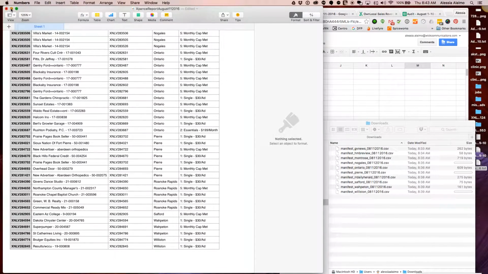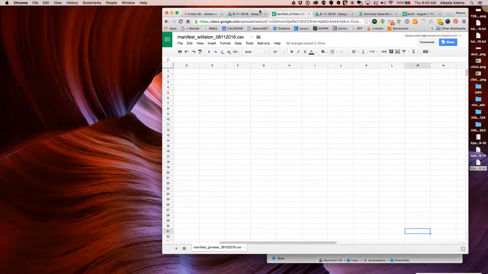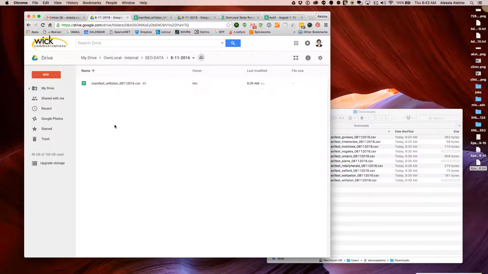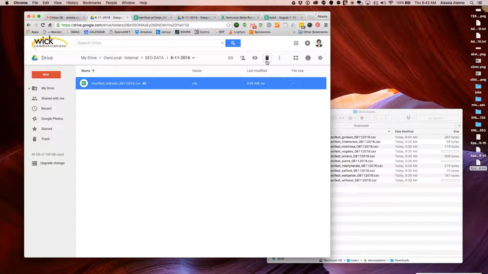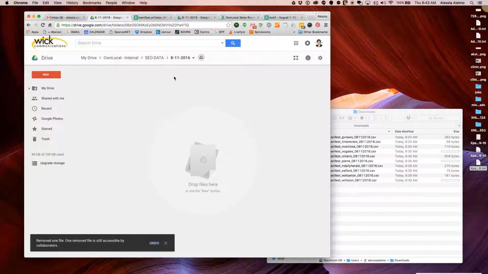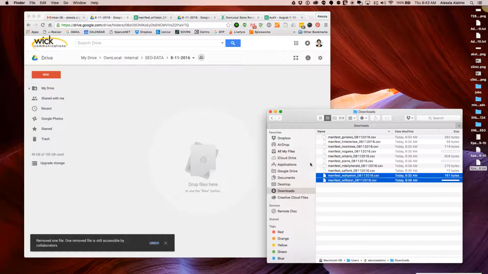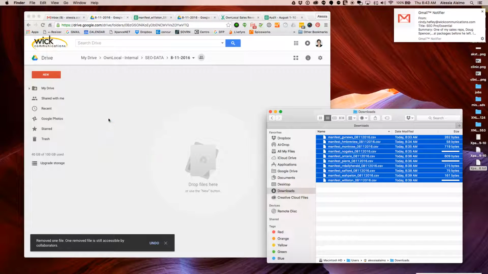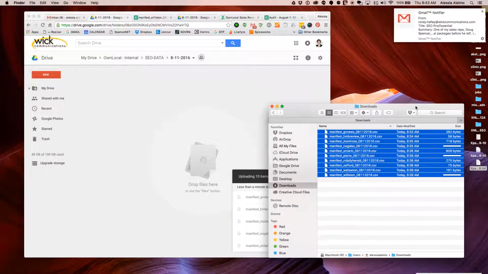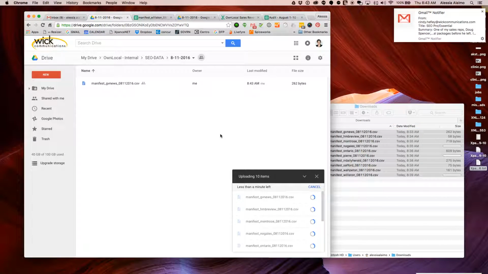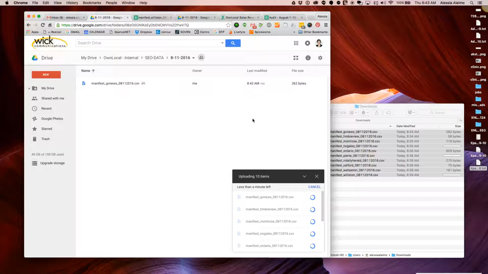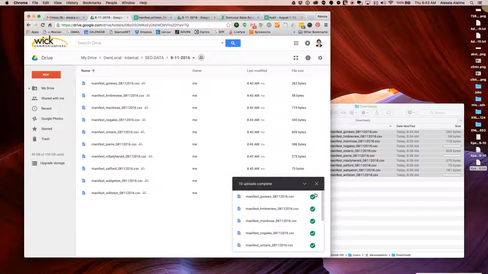I'm going to go back to my drive here. I'm going to delete this one that I created for template-wise. So now nothing's in there. I'm going to grab all these and stick them in here for sharing purposes. Alright, so they're in there.